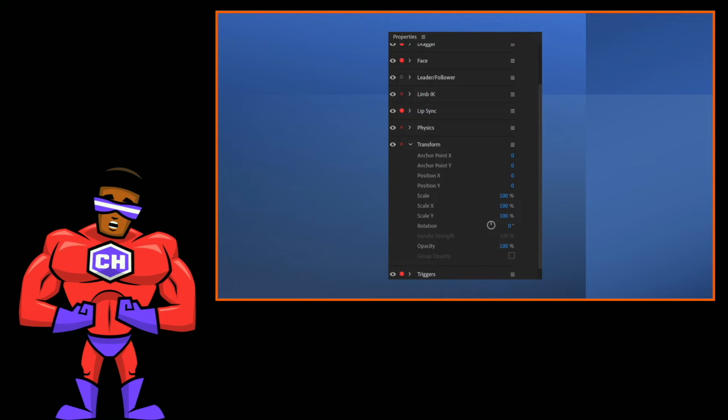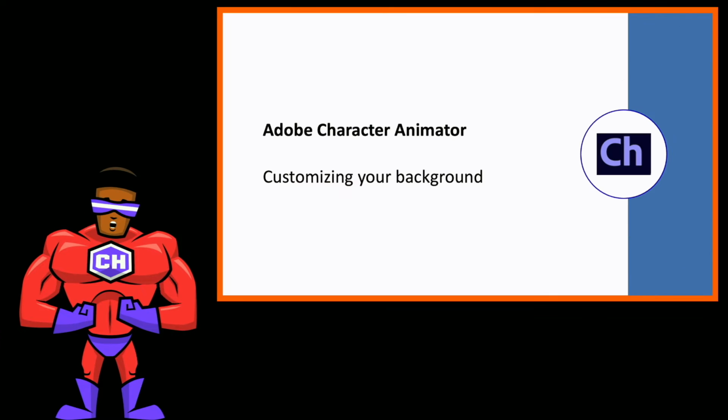Don't worry, because any of the changes you make here can easily be undone by clicking the X next to any single item to return it to the default setting, or by clicking the Undo Changes arrow near the upper right of the Record screen. Lesson 4, Customizing your background.